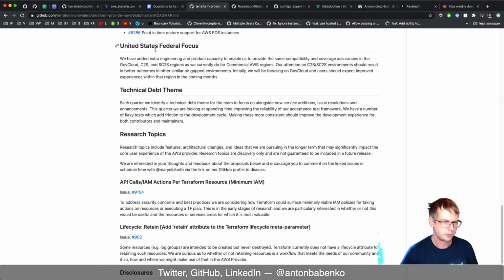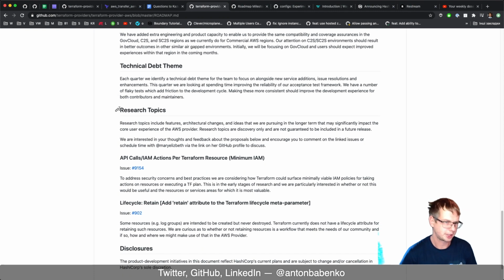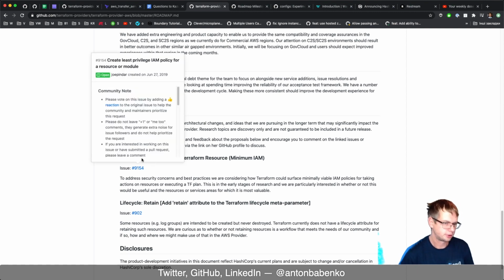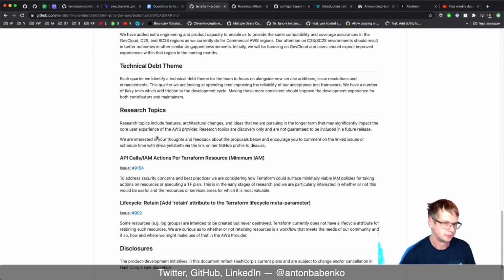Okay, then you scroll below, and you can read some other things. Here is another interesting section which I want to highlight, which is research topics. Usually these research topics are written for people to be able to discuss potential improvements in the Terraform AWS provider. Not necessarily will they be implemented in the foreseeable future, but it is at least some direction, and it describes some problems which people have, and I highly recommend paying attention to this as well.